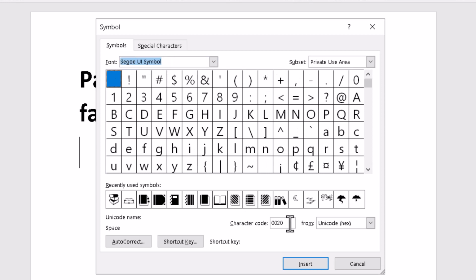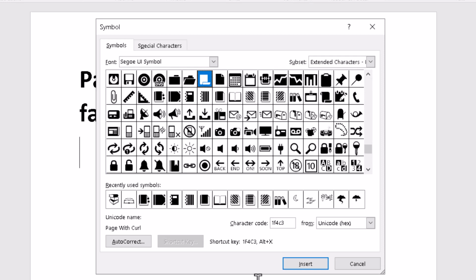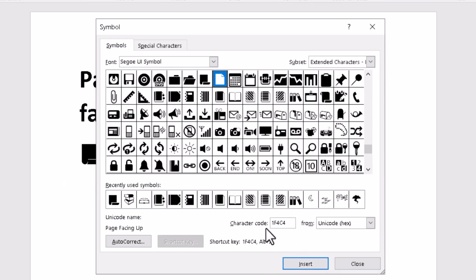Now you can type this character code. Just type this 1F4C3 character code and click on Insert. And this second one is 1F4C4, just type this and click on Insert.